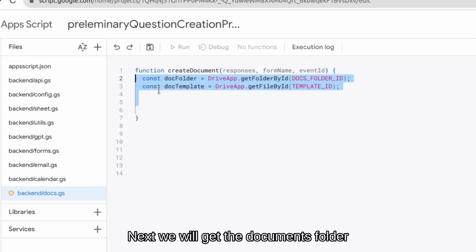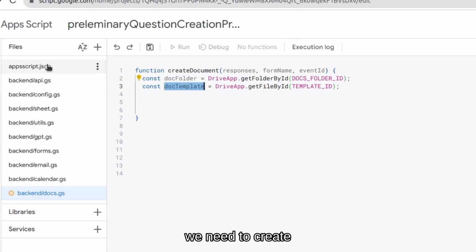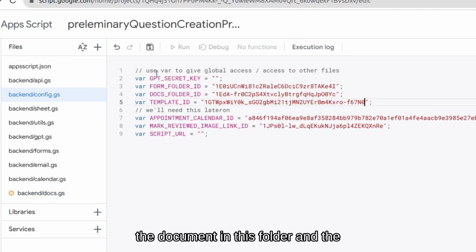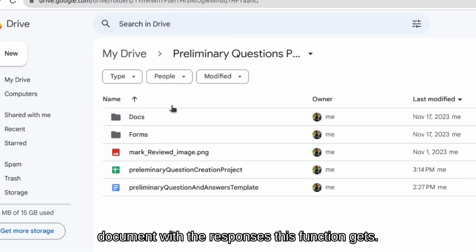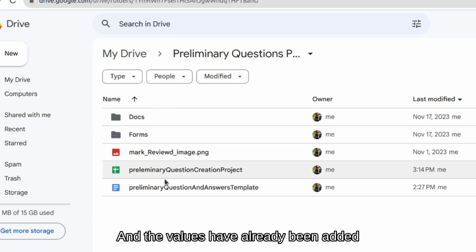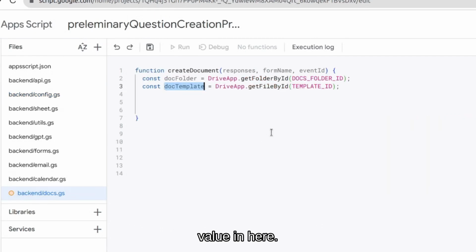Next, we will get the documents folder and documents template. Document folder because we need to create the document in this folder, and the template because we will be using this template as the base to create this document with the responses this function gets. And the values have already been added to the config.js file. If you haven't already, please add the values in here.